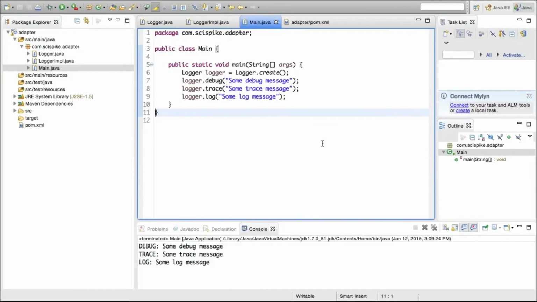To show the adapter pattern in Java, let's take a simple example. So in this case, I have a logger that I've implemented, and here's some client code, and all it does is create the logger using this method on an abstract class that we've seen before, and then we debug and trace and log. There are different methods on the logger that allow me to produce log messages.